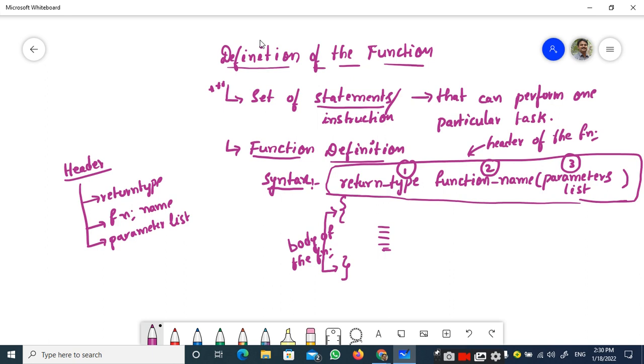By looking at this first part, that is the return type, the name itself gives some idea that it is going to specify the type of data it is going to return. The main functionality of this function is that it is going to perform one task. When it performs one task, it may or may not give some output.